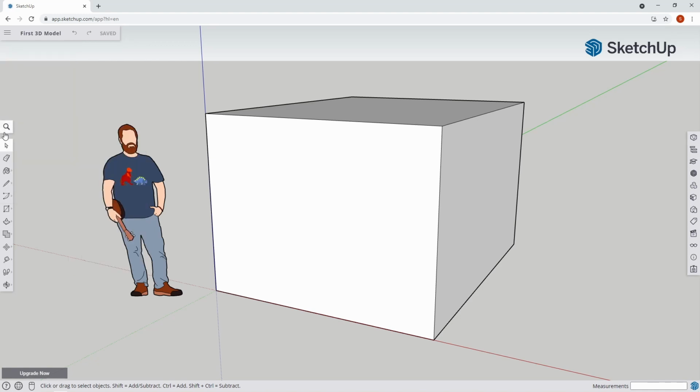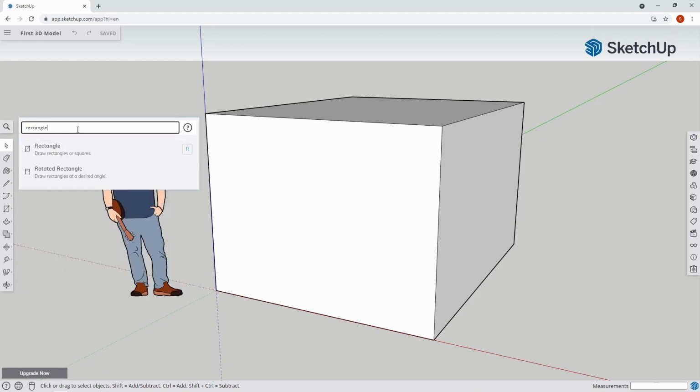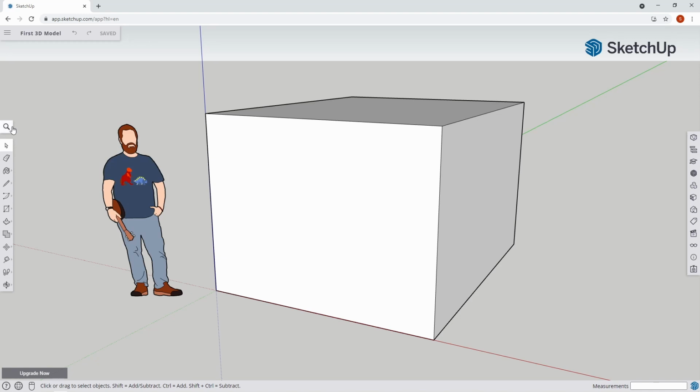Now, on the left side, we have an array of different tools. We have our search. So if I want to search, let's say for the rotate tool, I can do that here, or the rectangle tool. Whatever I want to search, I can find right here. Now, we're not going to use too much of it since we're going to be learning a lot of them and we're going to access them through the toolbar and also using shortcuts. So just as a heads up, we're not going to use that too much, but I just wanted to let you know what it was.